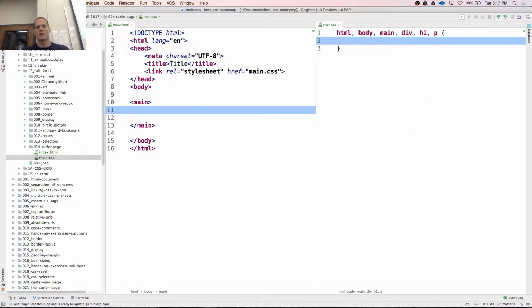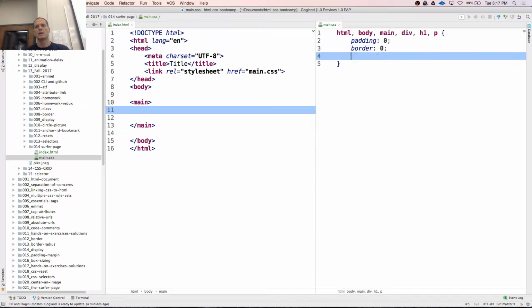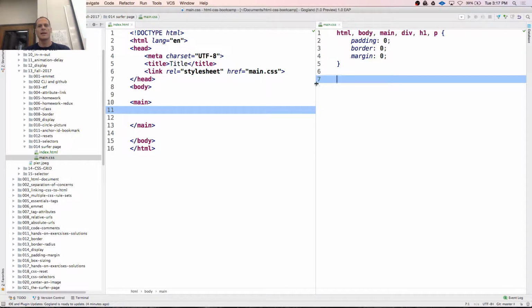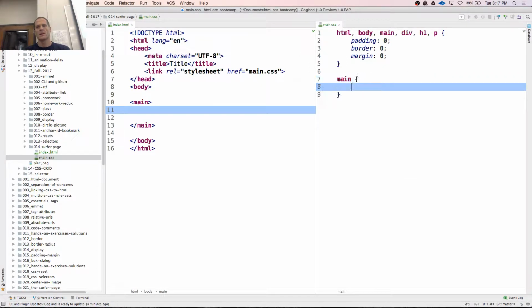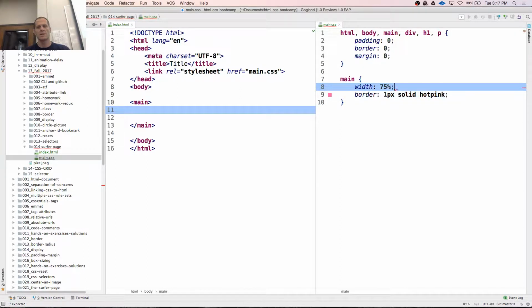And so content, padding, and then there's border, and then there's margin. And so that's going to reset those. And then for the main section, we'll just do a width of like 75% and a border of 1 pixel solid hot pink, just to kind of let me know where it is.